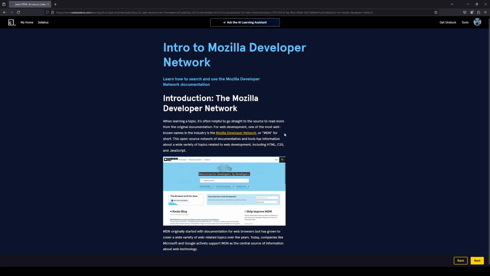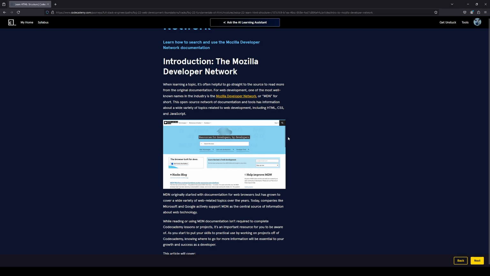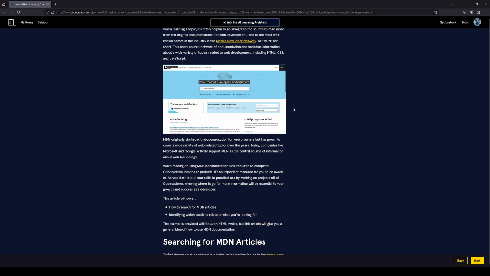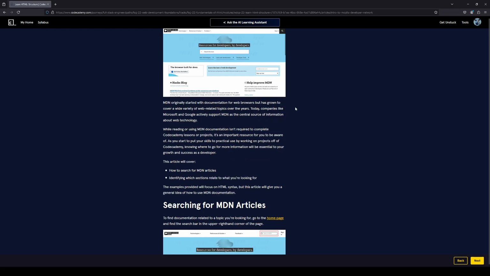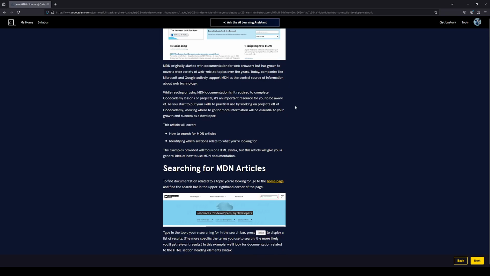For web development, one of the most well-known names in the industry is the Mozilla Developer Network, or MDN for short. This open source network of documentation and tools has information about a wide variety of topics related to web development, including HTML, CSS, and JavaScript. MDN originally started with documentation for web browsers, but has grown to cover a wide variety of web-related topics over the years. Today, companies like Microsoft and Google actively support MDN as the central source of information about technology.